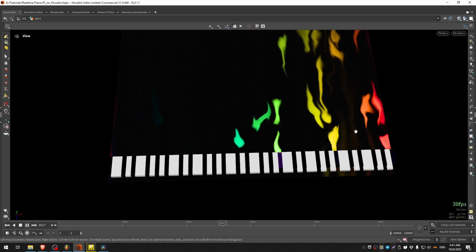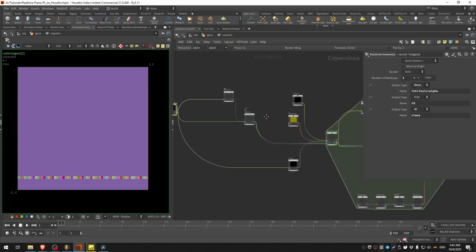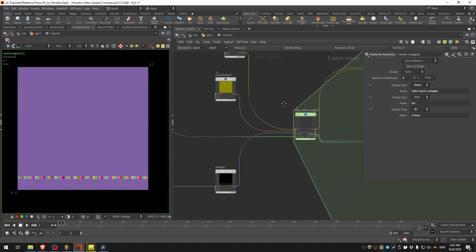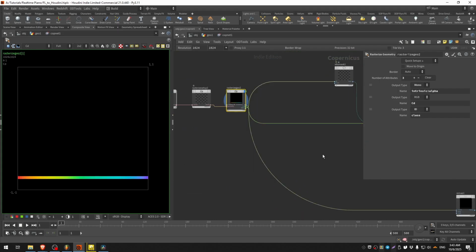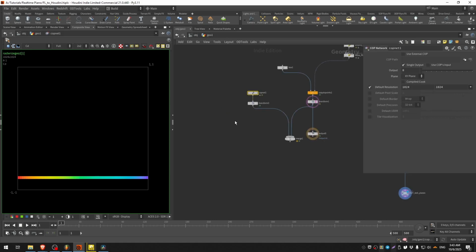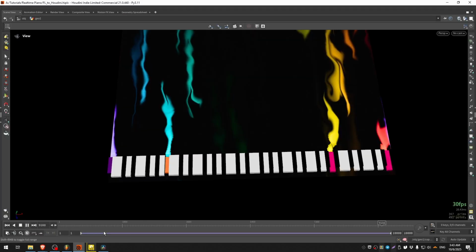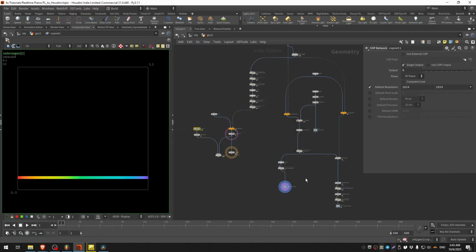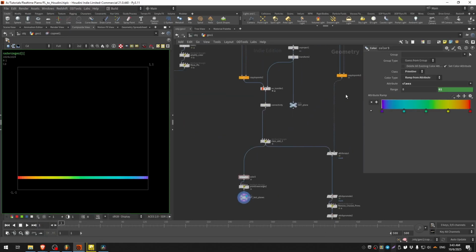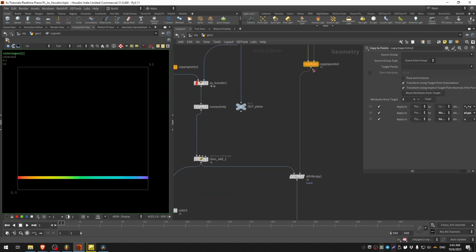So that's the whole idea. And somehow we need to feed into the flow solver only those planes that have been pressed. And I want to show you the problem I faced during building that setup. Let's now disable this. We will take that time dependent copy to points.